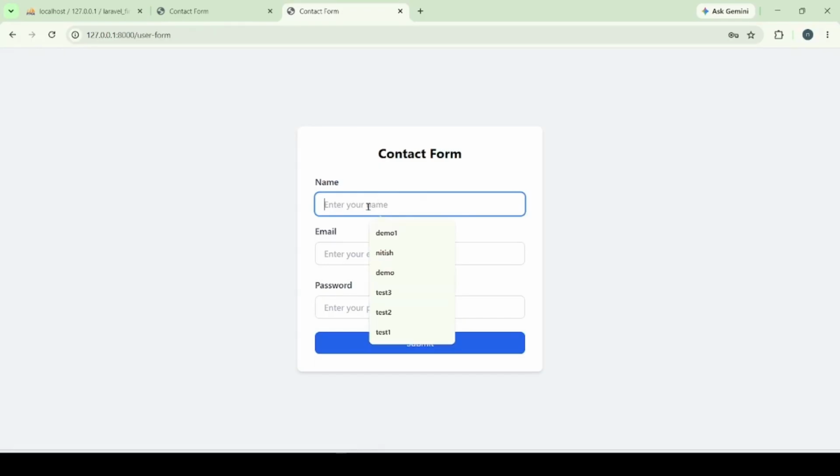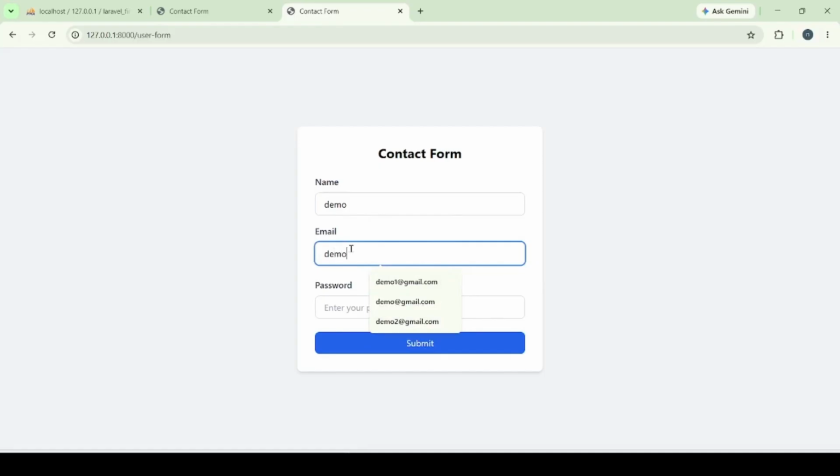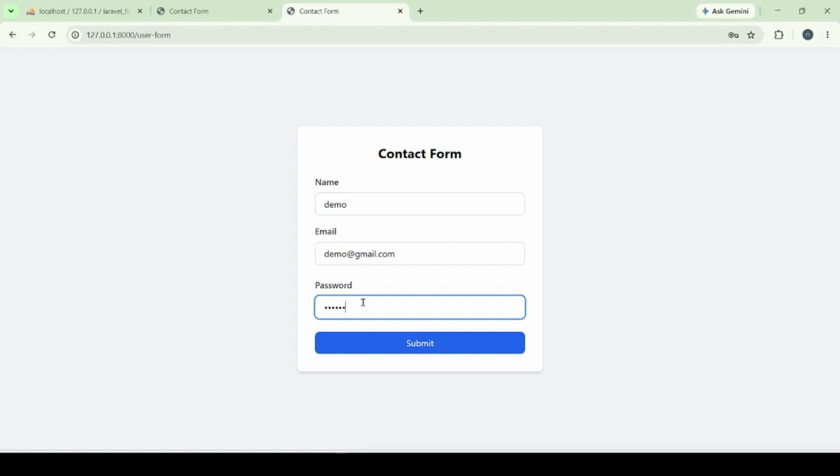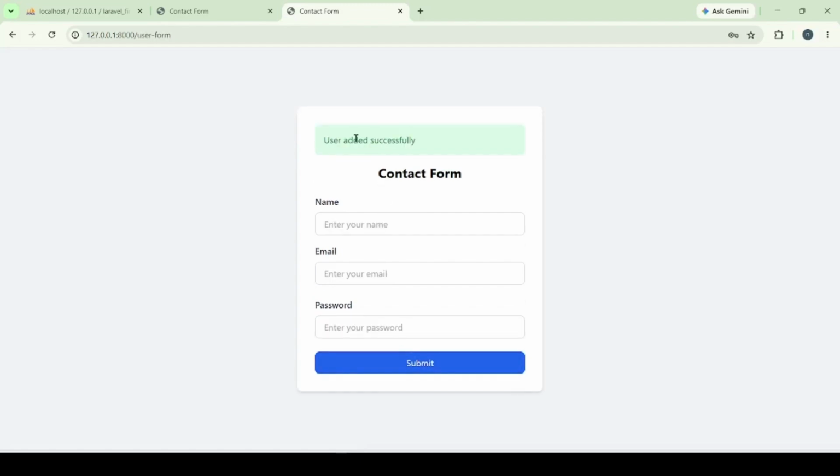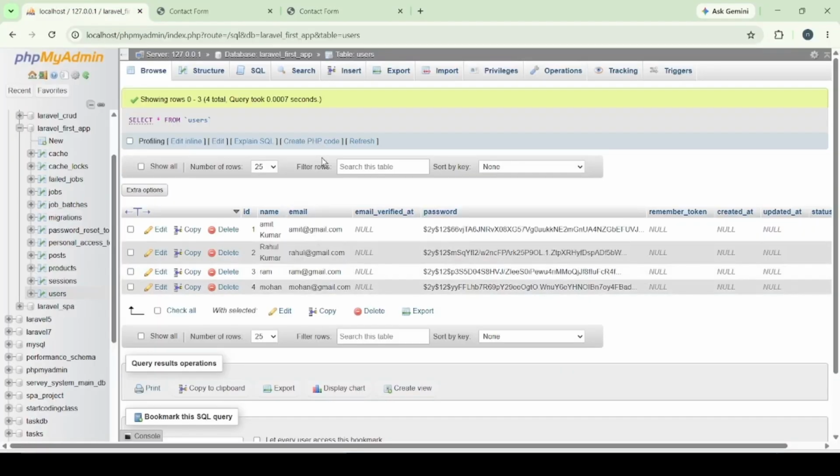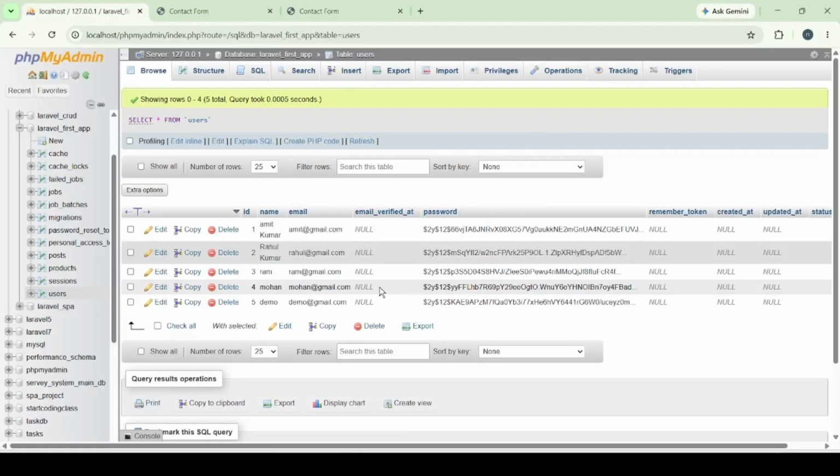Now for another record, just write here demo, demo@gmail.com. Okay, and password is 123456. So you can see user added successfully. We are getting the success message also here. So you can see.